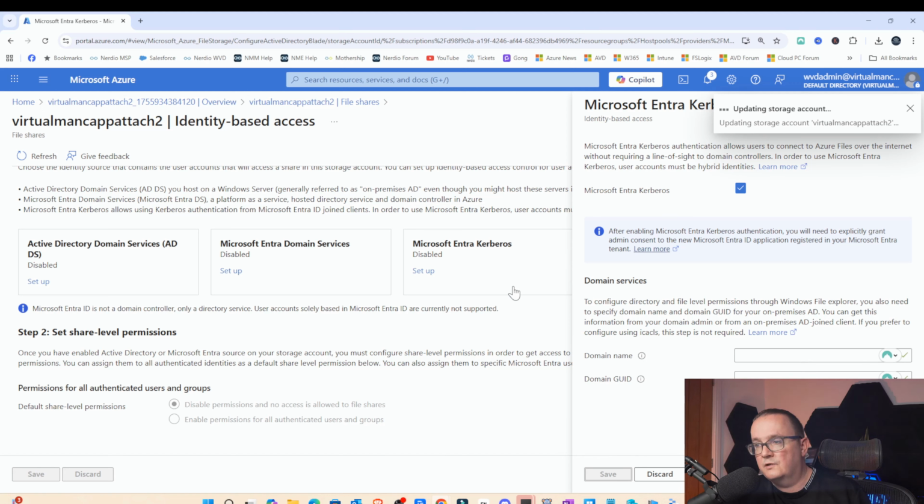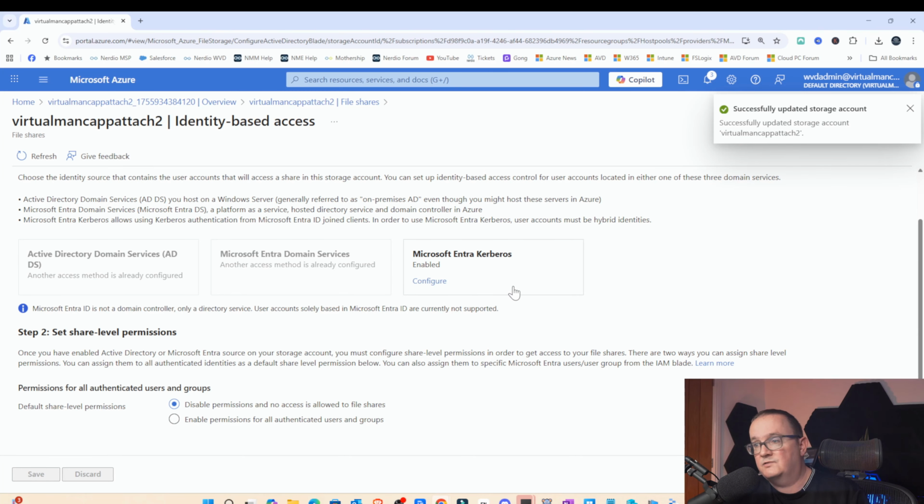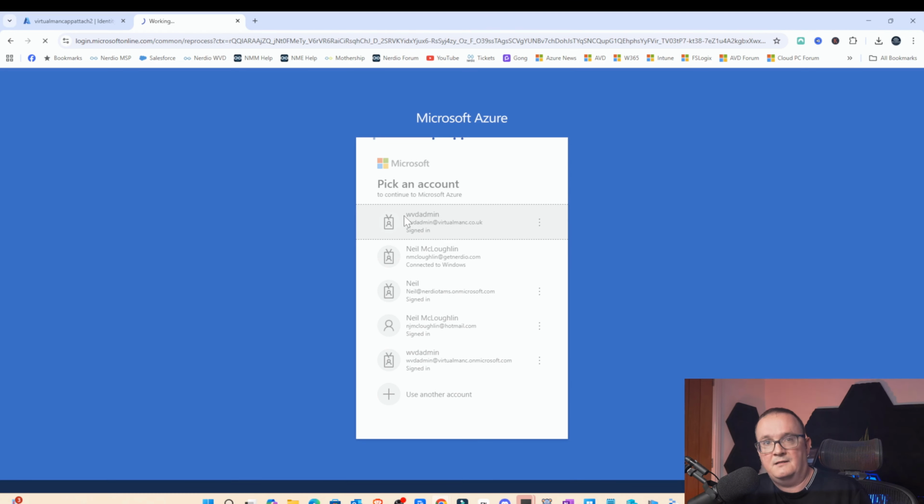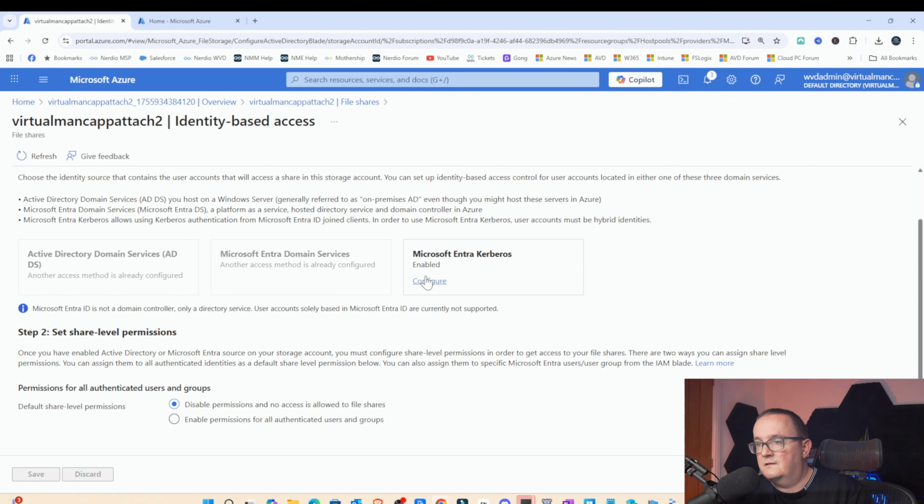Now we've joined our storage account to Entra ID. Okay, so what we do now is we go into our portal, and then we need to give admin consent onto that app registration which is created. So we go to configure.